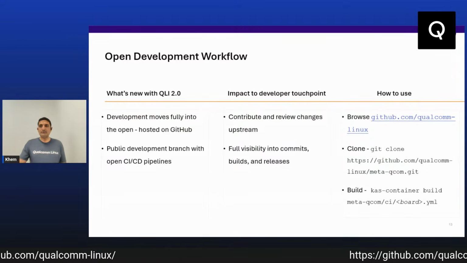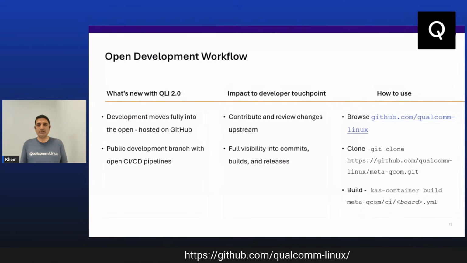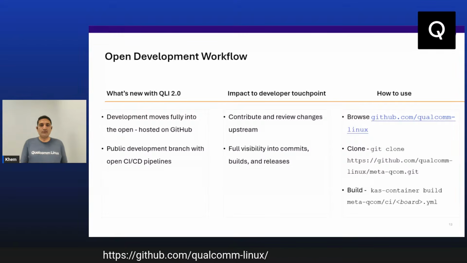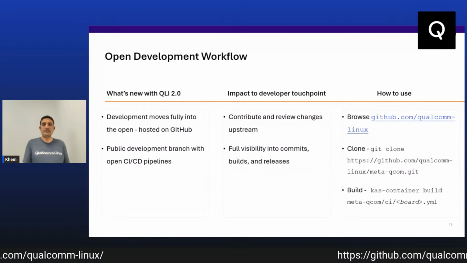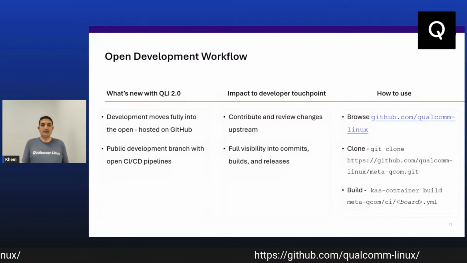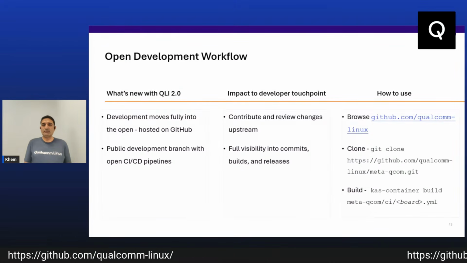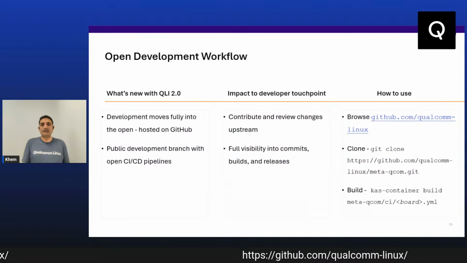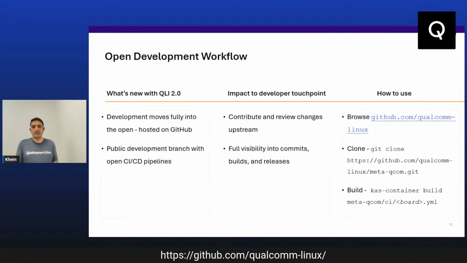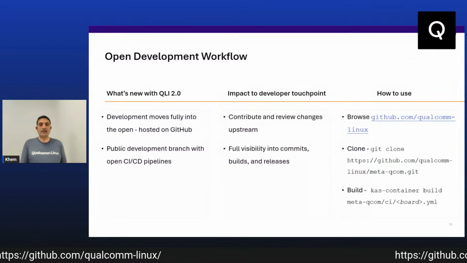And as you can see, development has moved fully and it's hosted on GitHub. If you are a Qualcomm Linux developer, you will be reviewing and contributing changes to repositories directly on GitHub. You will be able to follow the development, release process, and all incoming commits directly on the Qualcomm Linux repositories, as they happen, and participate in reviews and discussions and provide your feedback right there.